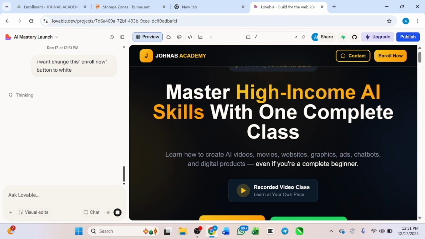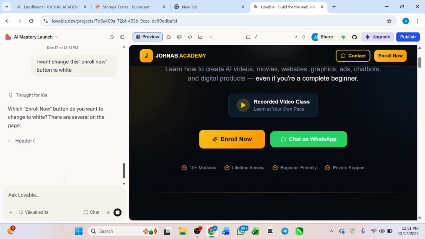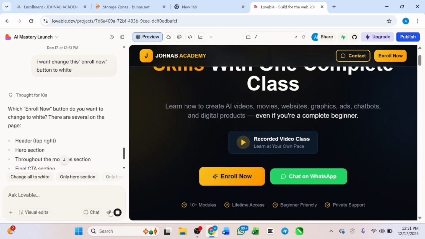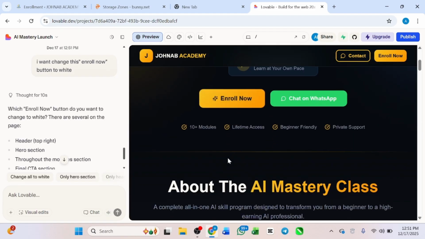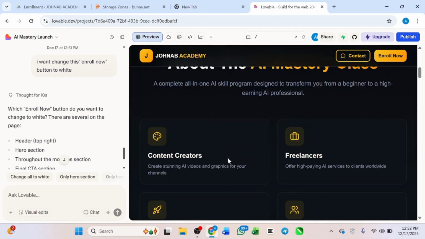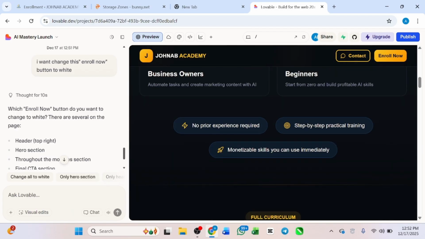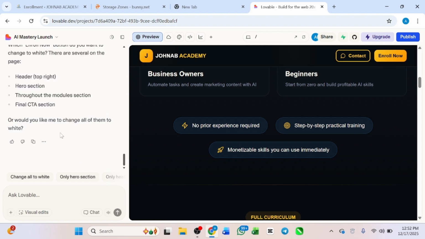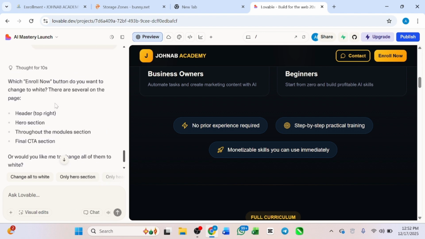If you want to change this "Master High Income AI Skill with One Complete Class," you can go ahead and change it. Changing it will be very easy, the same way that I do it. And there's also an easier, more precise way you can edit this. Now it's asking me to confirm something: which enroll button do you want to change?